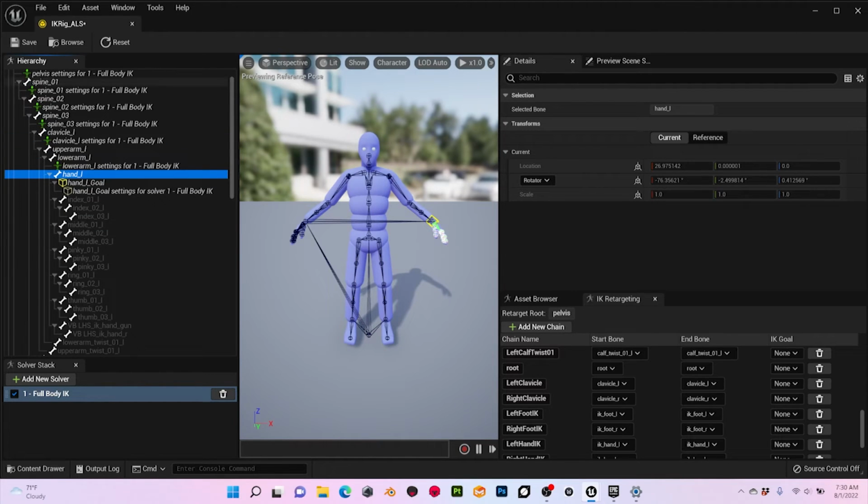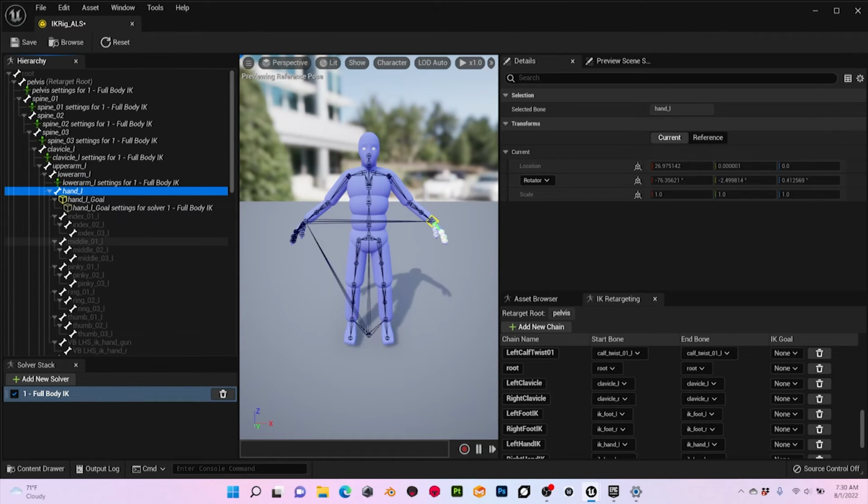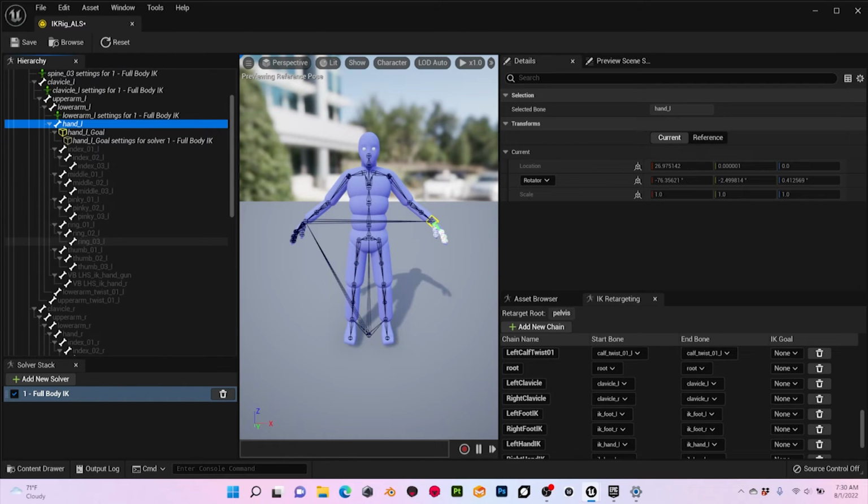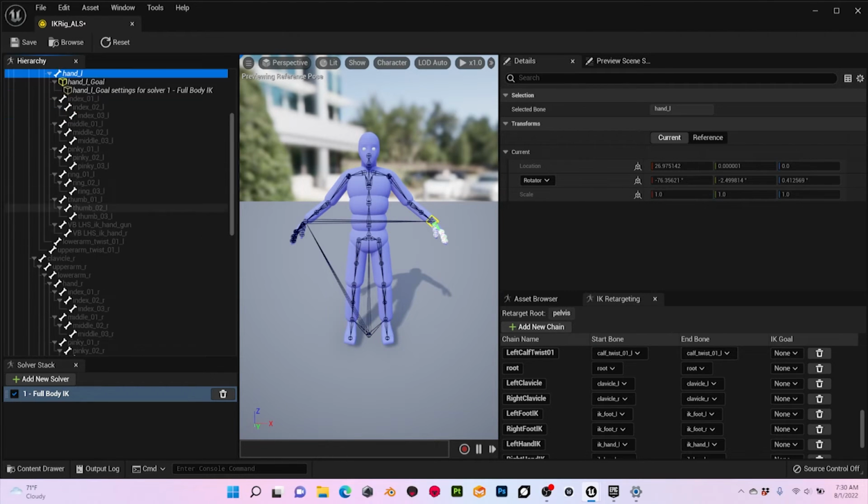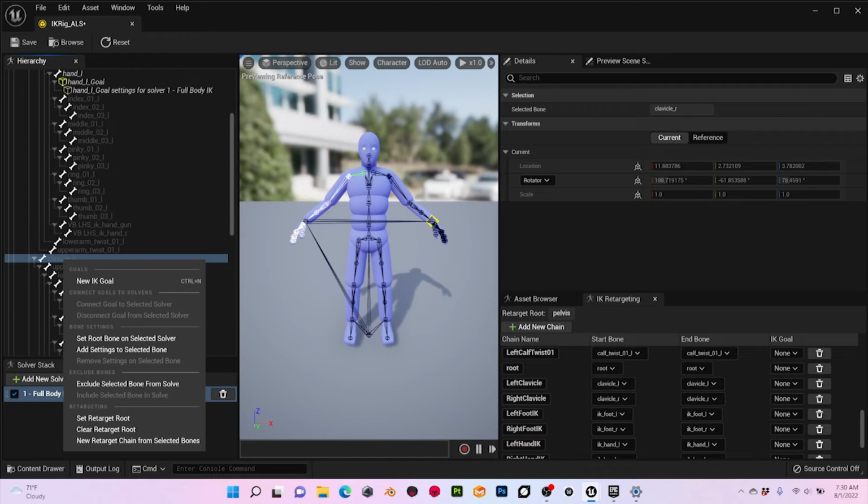And once you have done this, you see it's not telling you that you're missing bones anymore. So still some other things to add. Now we are going to be doing the right part of the body, so clavicle.